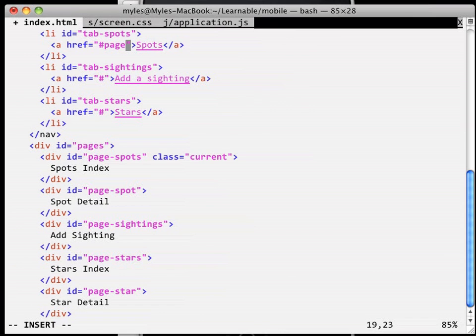We'll drop some text in there for the moment, just so we can see some stuff happening. Next, let's set the hrefs of the buttons in the tab bar. We'll use hashes that match the IDs of the pages. That is how we'll work out which page we want to show next.